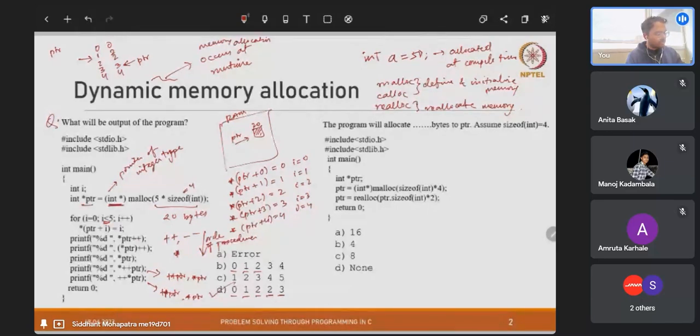All right, now let's move on to the next question. So our next question is, okay, it has asked us to assume that the size of int is 4. That means each int carries 4 bytes, and we have defined a pointer *ptr, and we are allocating that pointer using malloc to sizeof(int) * 4. So basically we are allocating 16 bytes of memory to this pointer ptr.